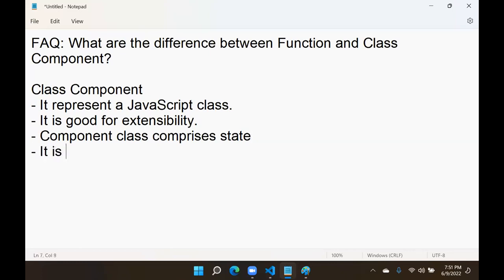So it is known as stateful component. We call it as stateful component. Stateful components means they have state. State is configured by default for class so that we can easily use the state. You can easily configure the state.